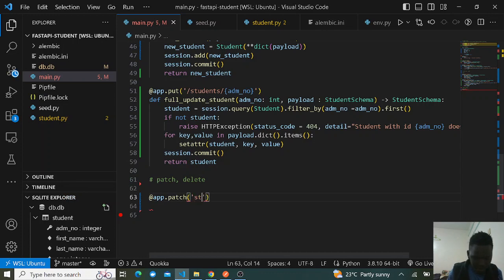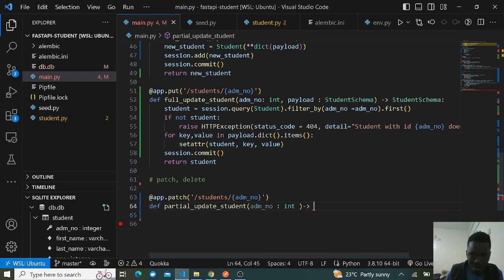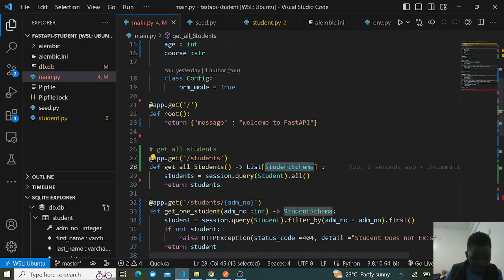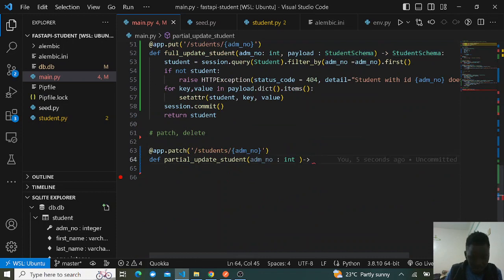So of course the endpoint is still students. Don't forget the leading slash, otherwise you have a lot of trouble. So of course we'll accept the admission number, and then of course it will be partial update student. Then of course we will accept the admission number, which is an integer, and it will respond with the student schema as a response.